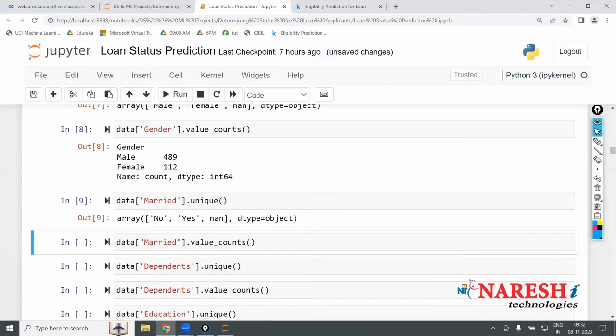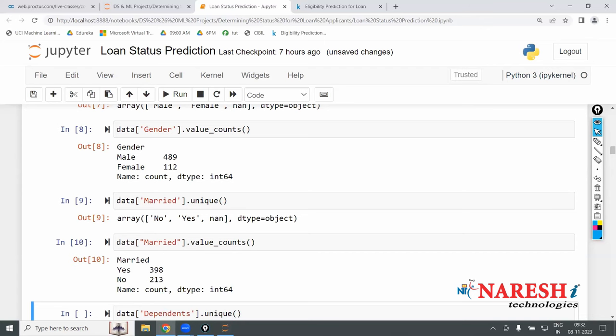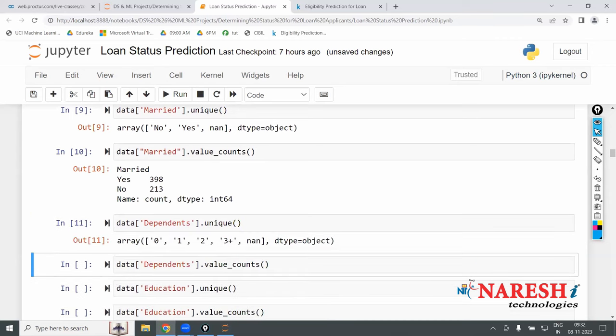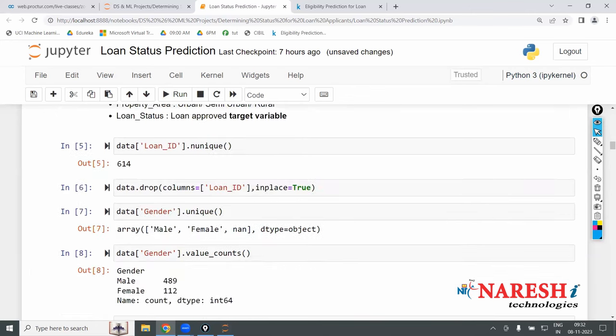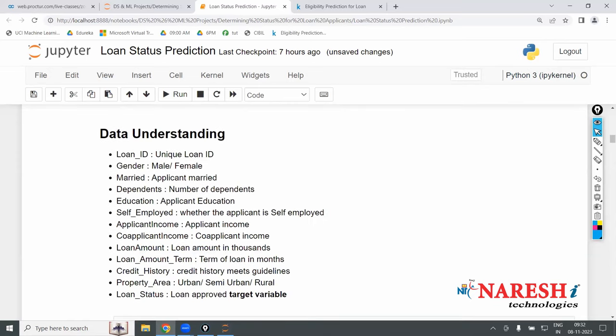Now, married, whether the person got married or not. If you check their value counts, most of the married people take housing loans. Right? And dependents. Here we can see the number of dependents. First, what is dependents? How many people are depending on your salary? In the house, how many people are depending on you?